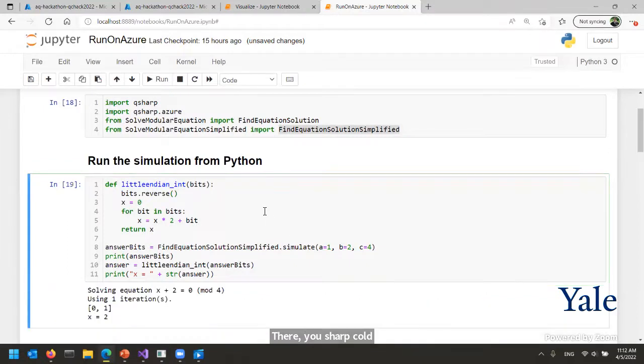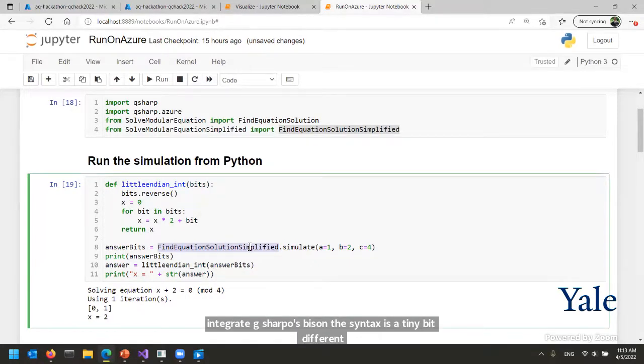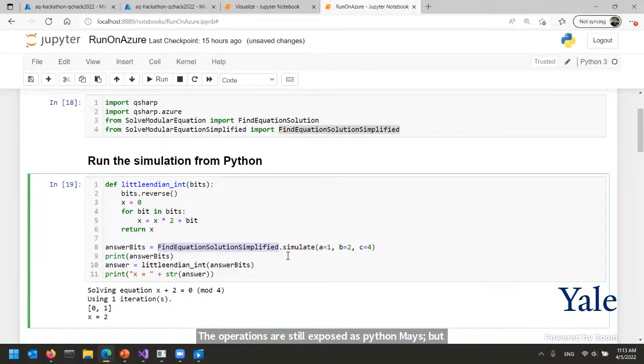Next, let's run the same simulation from Python, just to convince you that it's still the same simulation. We're going to go straight to the simplified solution code. When you integrate C# with Python, the syntax is a tiny bit different. The operations are still exposed as Python methods, but instead of passing the simulator as a parameter, you're going to use one of the methods that corresponds to the simulator. For full state simulation, it's the .simulate method. And then you pass parameters to it as normal method parameters.